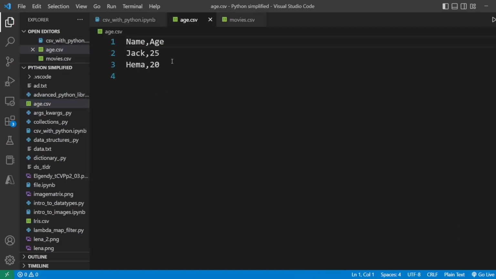When we try to open it, we can see that there is a header and 2 rows present as records. So in this way, you can use the CSV module to read and write CSV files in Python. Now let's learn how to use the pandas library to manipulate CSV files in Python.